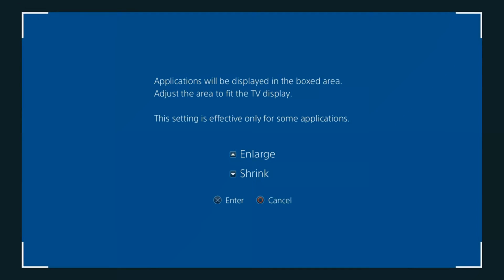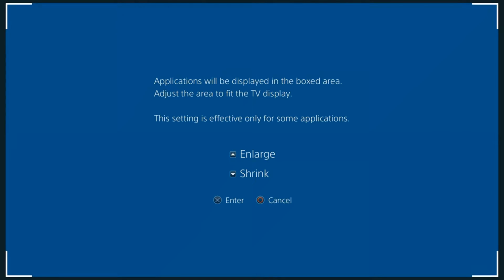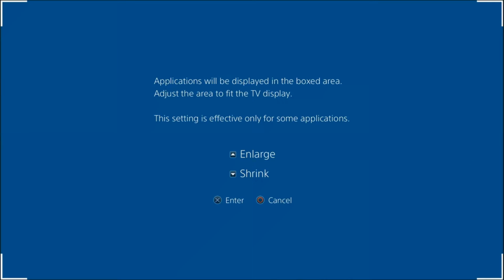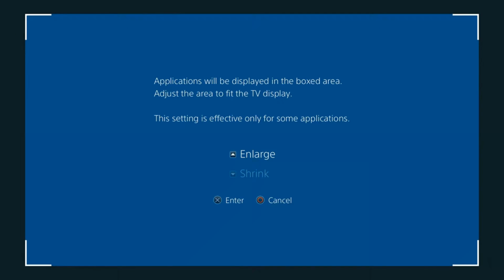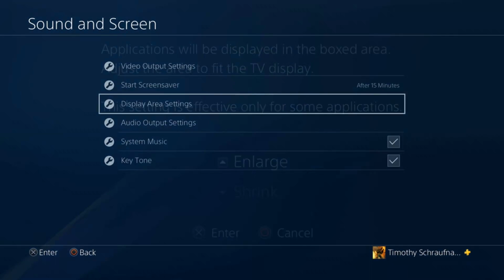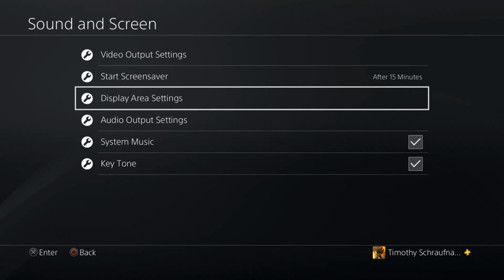Now your display area may be very large like this. You are going to want to shrink it all the way down to as small as it can go. Having your display area shrunk will pull in your mini map and the location where your items are stored closer to the center of your screen.